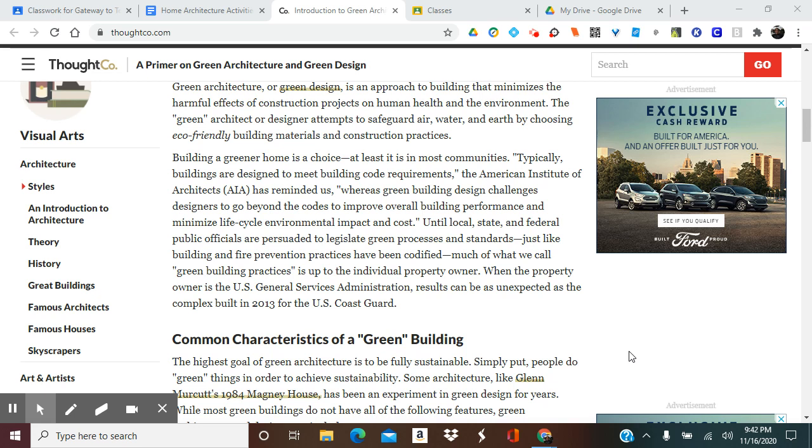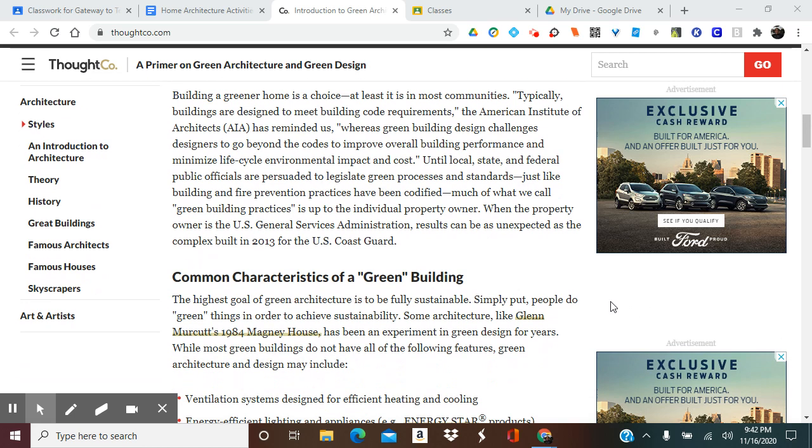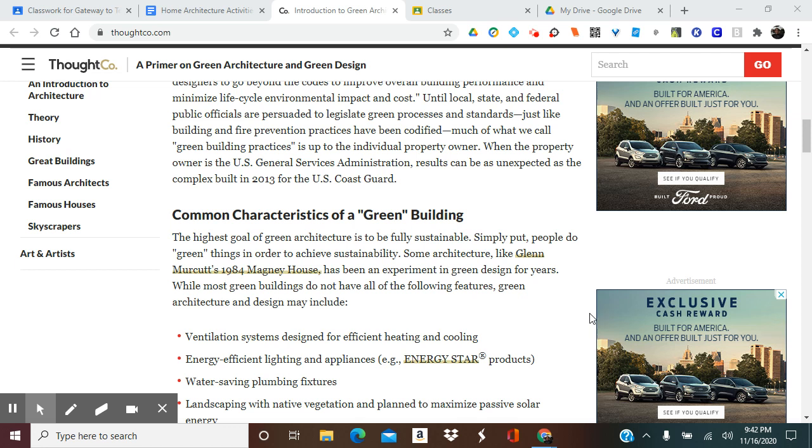So your carbon footprint, so to speak. Local, state, and federal public officials are persuaded to legislate green processes and standards, just like fire prevention. But green building practices usually are up to the individual property owner. When the property owner does, the results can be unexpected. Okay. So, common characteristics of a green building. The highest goal of green architecture is to be fully sustainable. Simply put, people do green things in order to achieve sustainability.